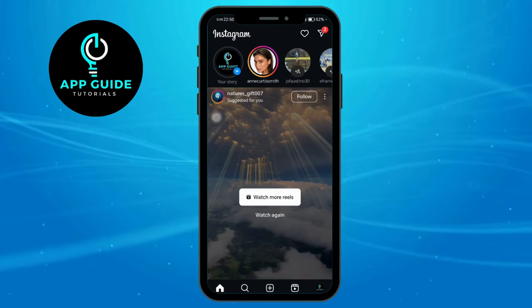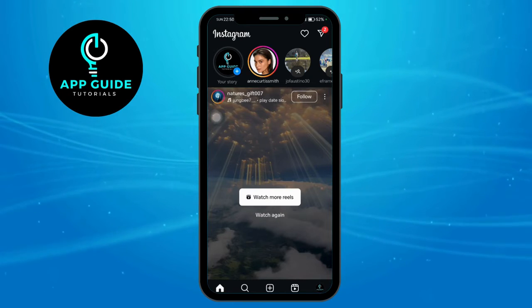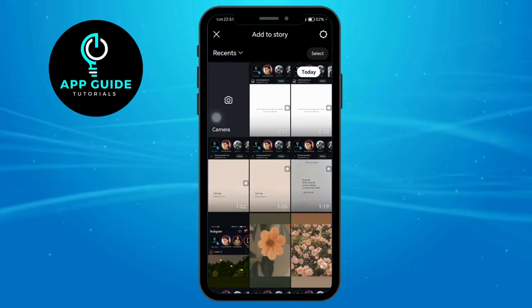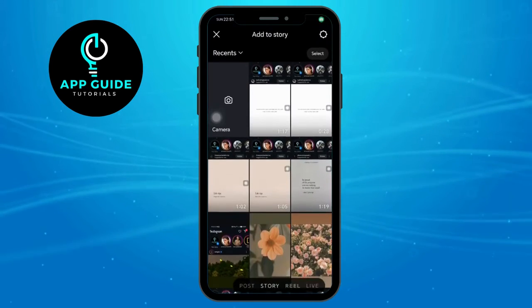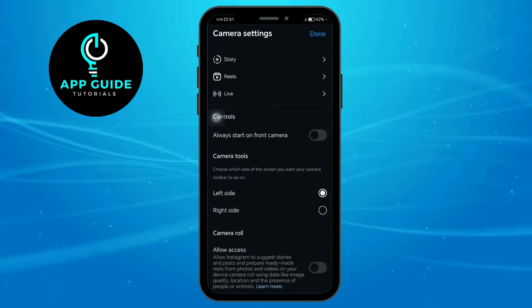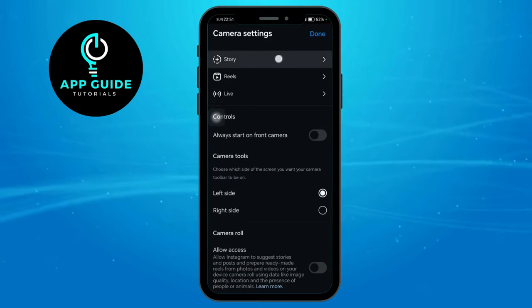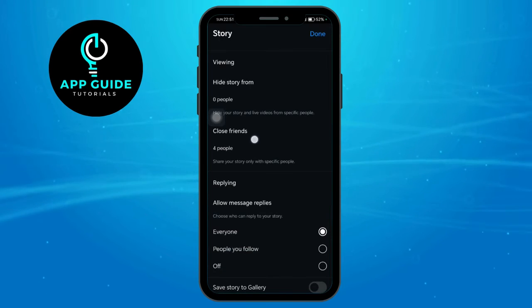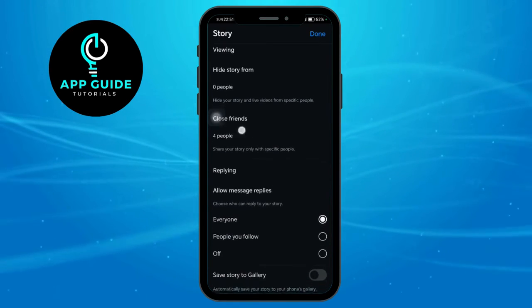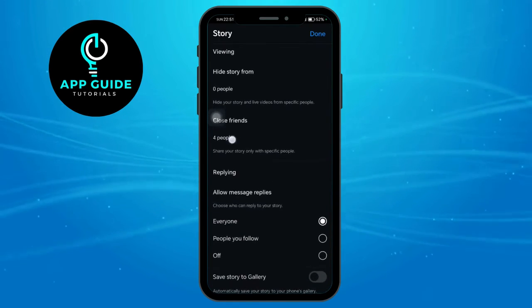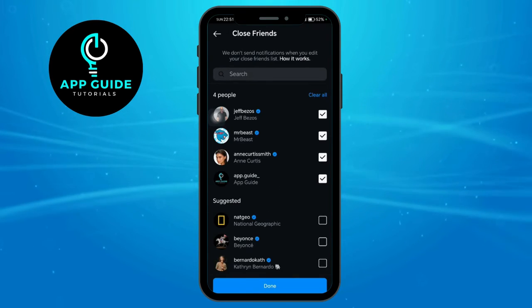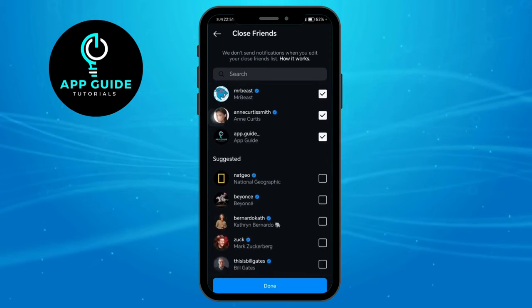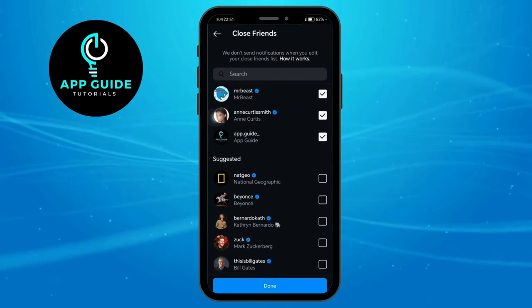So all you have to do to edit your close friends on your Instagram account is to tap on this plus button right here and click on this settings right here. Now, as you can see, there is an option that says story. So you just have to click on that and you will be able to see this section that says close friends. So you just have to click on that and now you can specifically add people that you want to be on your close friends list.